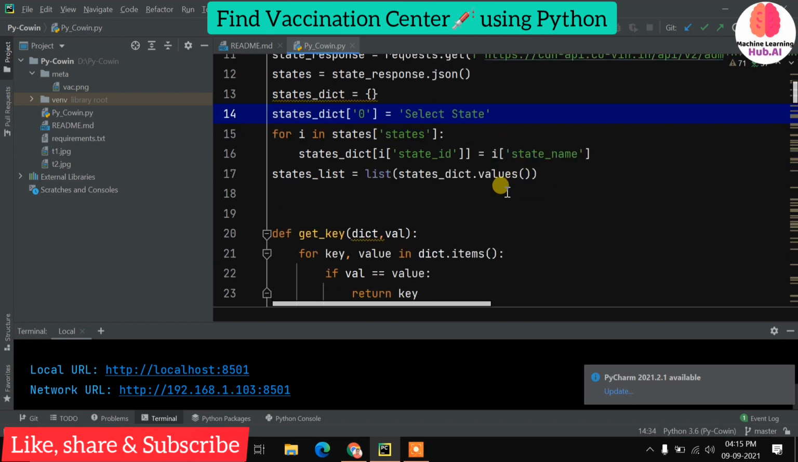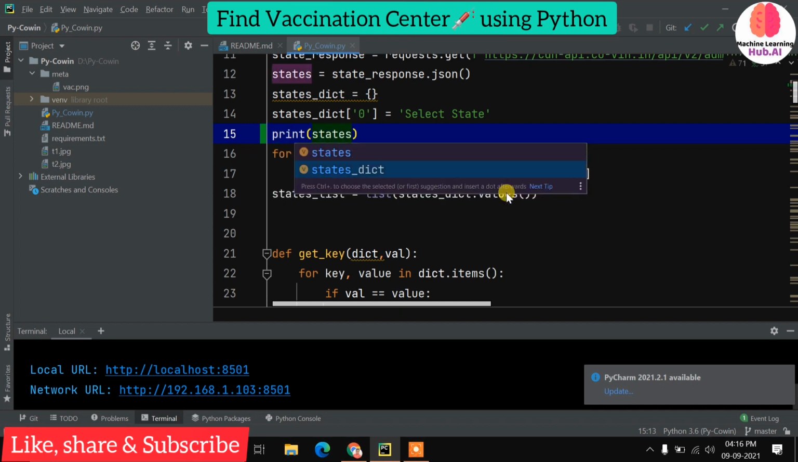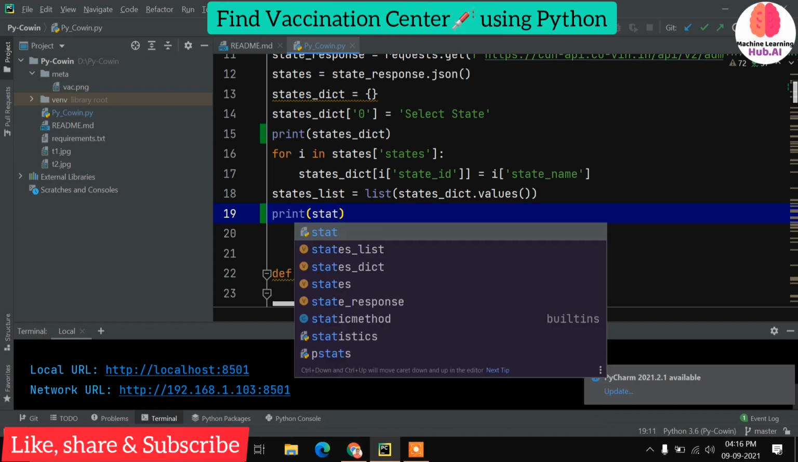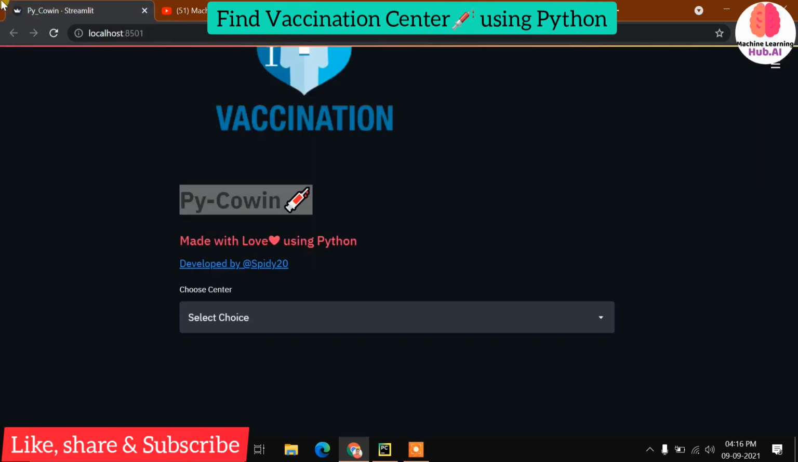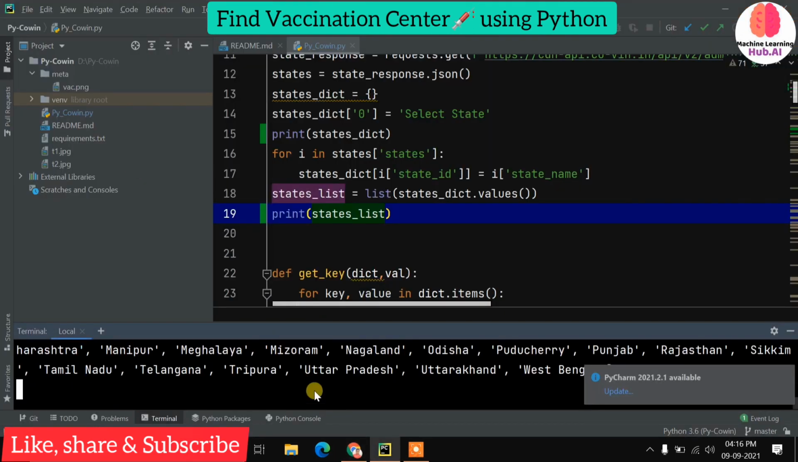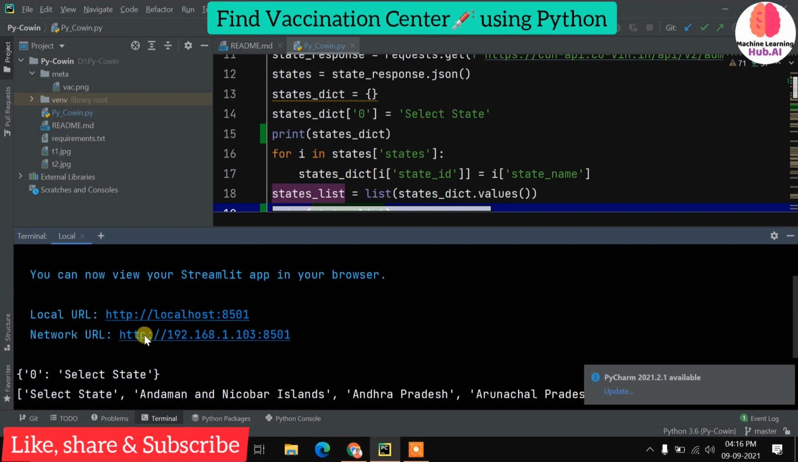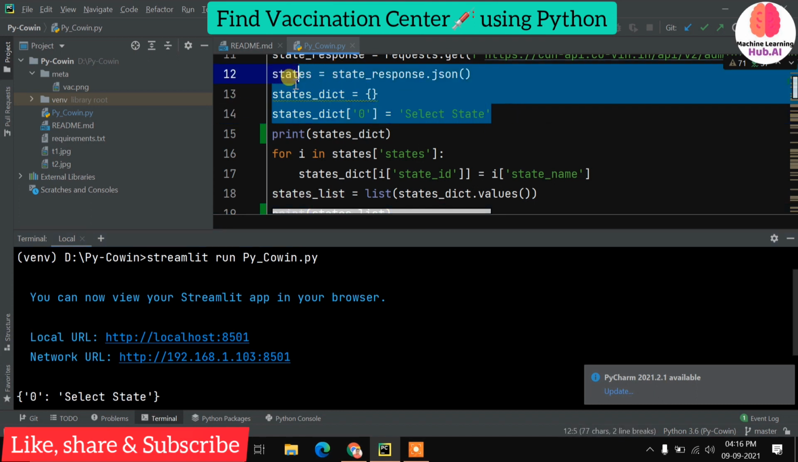Print states list. Okay, this is the dictionary, and after that I am also printing this list after pre-processing, so you will get both and see the difference here. Now I just need to refresh the web page. So first what I am doing is fetching all this data into a dictionary, right?